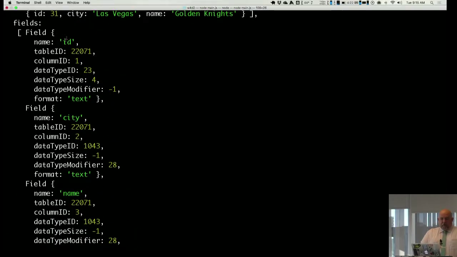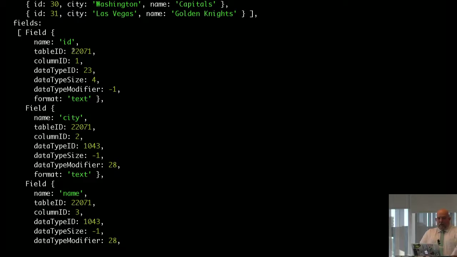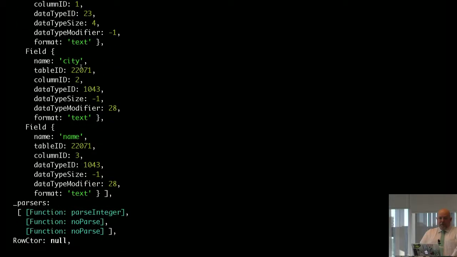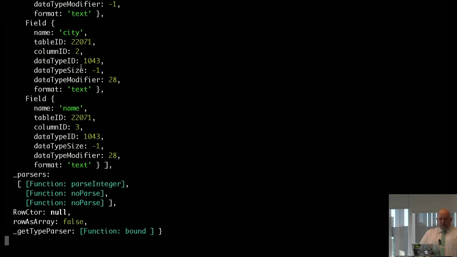I get the name of the field, the internal table ID for where it is in memory, which column ID it is. There's a whole bunch of data here about that individual field in the database. There are some functions in here called parse-integer, no-parse, and no-parse that are available as underscore parsers, rows CTOR, rows as array, and get type parser. So that's what's in the res object.